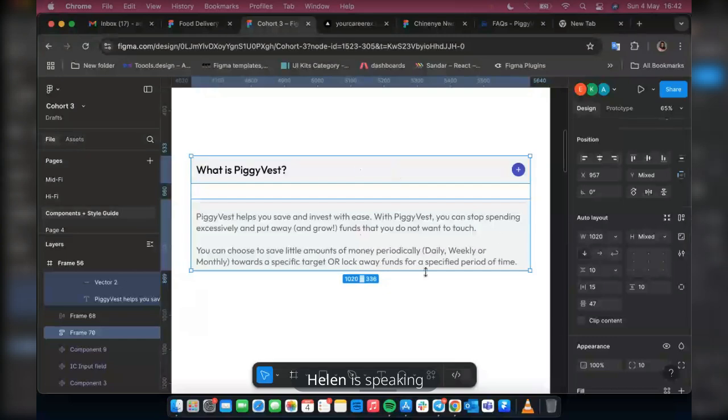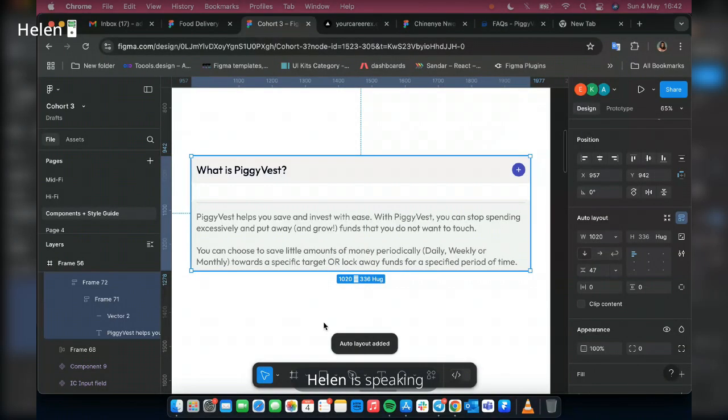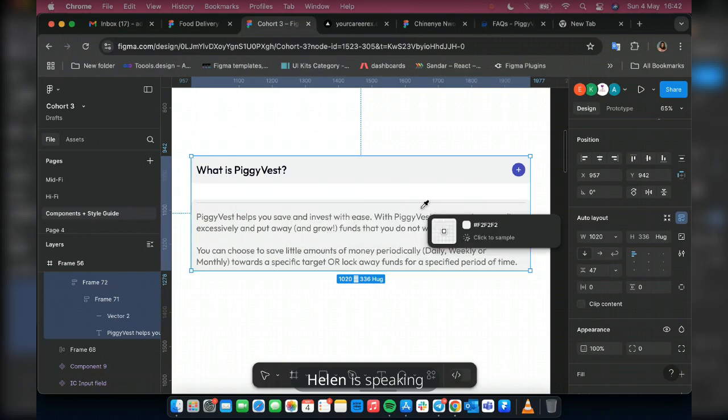So what we're going to do now is just to play around again with auto layout. So we've added auto layout. This is how it will look like. Now I'm going to give it a fill color. So I'll just use my color picker and then pick this color. To use your color picker, just press I on your keyboard.